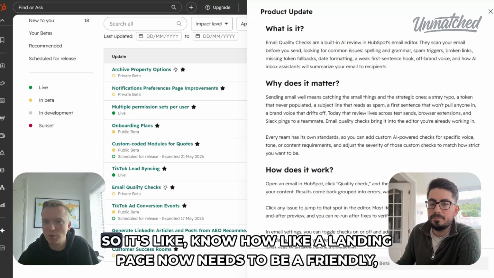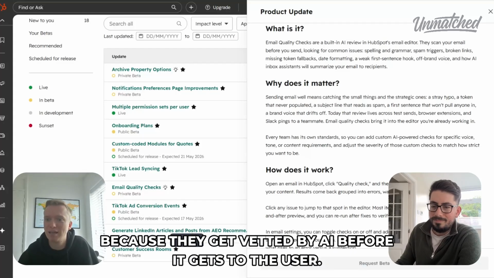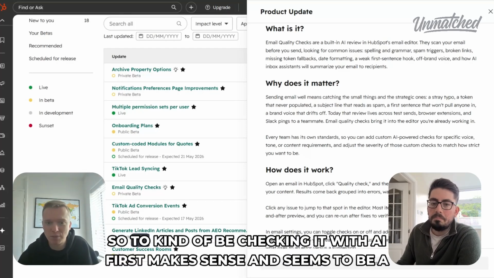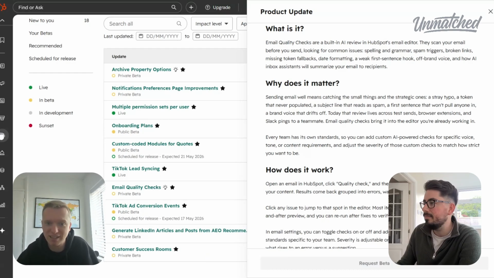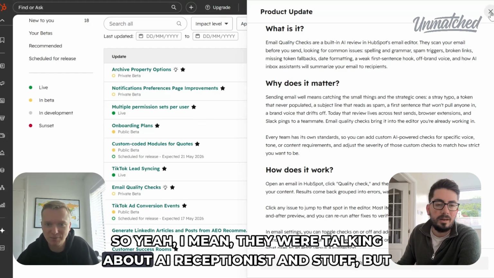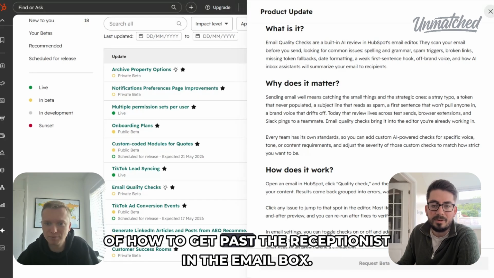Yeah, exactly. It's like how a landing page now needs to be AEO friendly. We'll probably get to a point where your emails need to be AI friendly because they get vetted by AI before it gets to the user. So checking it with AI first makes sense and seems to be a good step AI forward, trying to get through the AI, basically. They were talking about AI receptionists and stuff, but this is the digital version of that, right? Of how to get past the receptionist in the email box.